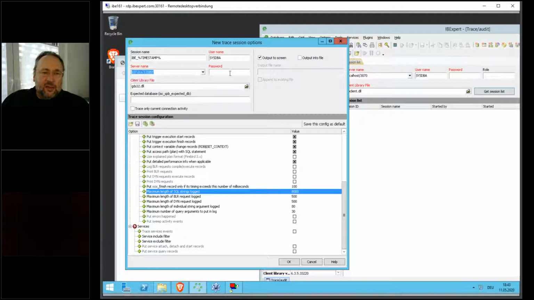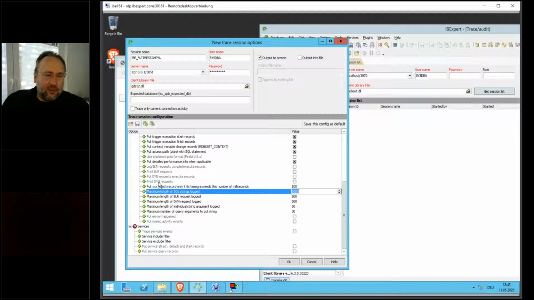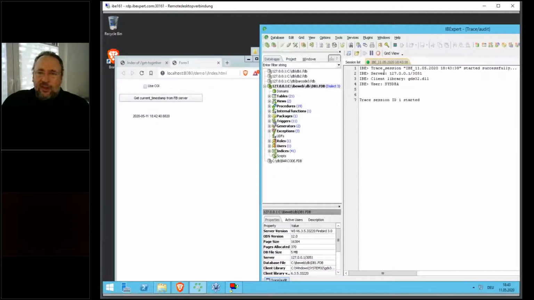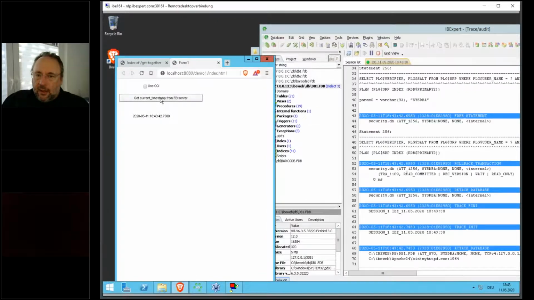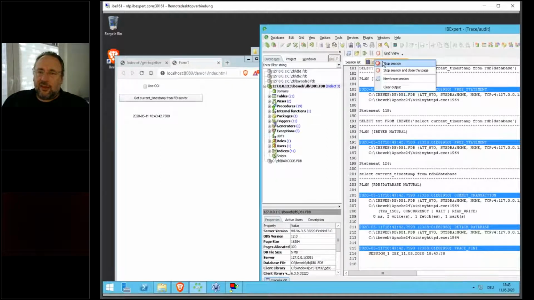We are connecting to that server. We are connecting using this CDA master key, and we set this as default. I extended that length here because the SQL string is often much longer than the default 300 bytes. And when I say here, it is now connected. And when I press on that button, technically it does exactly what we see here. So I stop the tracing, I stop the session.